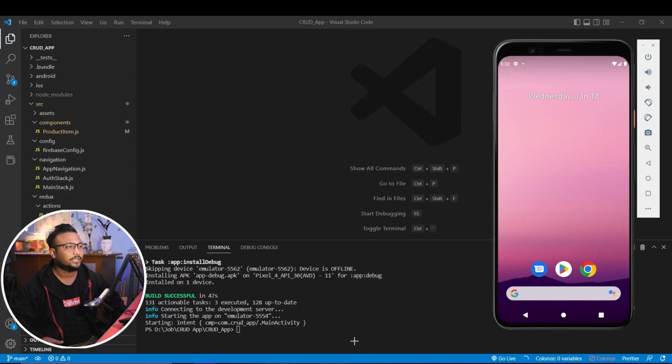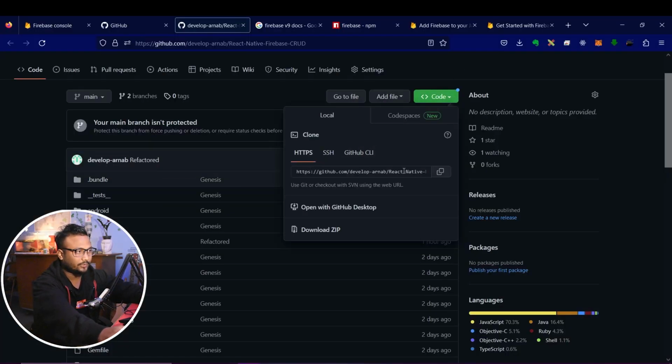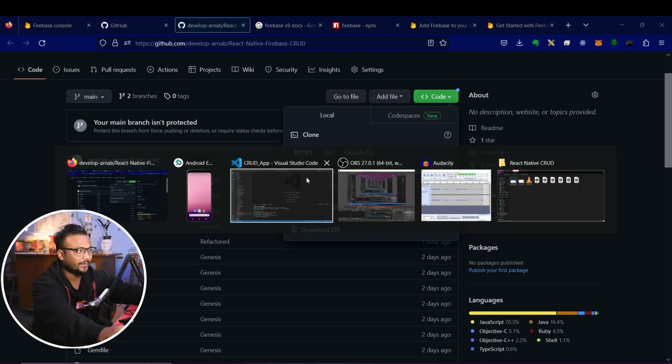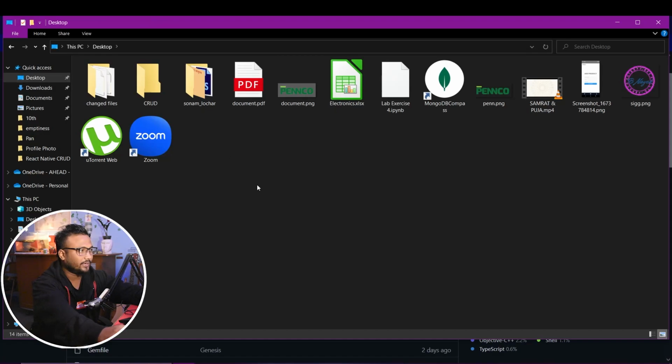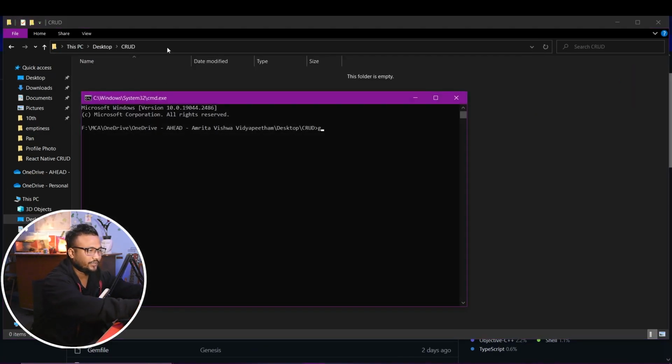Okay. So once you have done that and you have set up the environment to run a React Native project, you can just clone this repository. So I'll just show you the repo on GitHub. So here it is. You can copy the link from here and just create a folder wherever. So I'll just create, let's say, a folder called CRUD, and we'll just write git clone and then the link of the repository, and it'll clone the entire repository for you here.